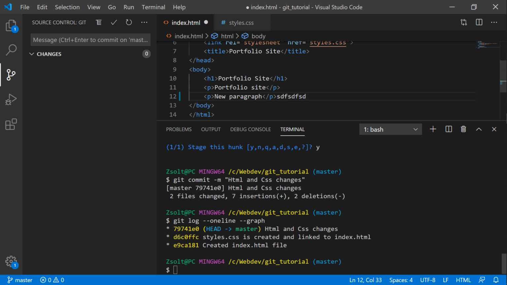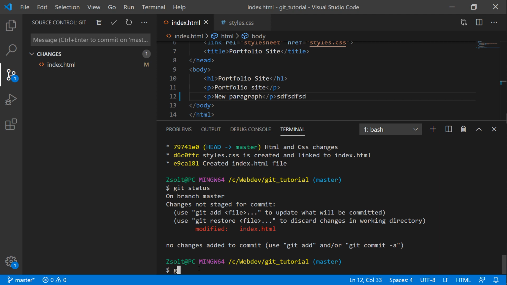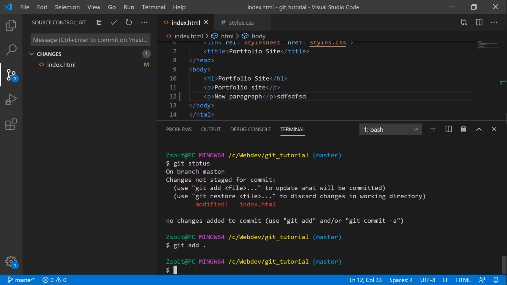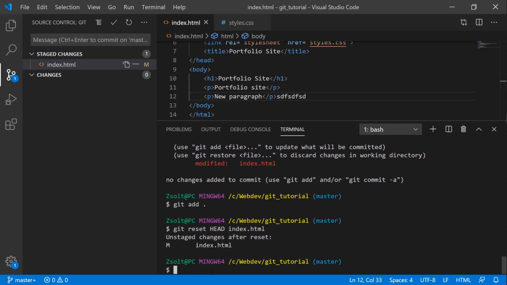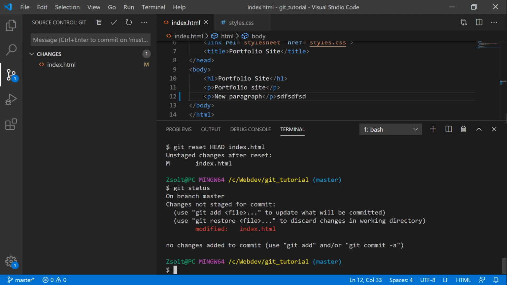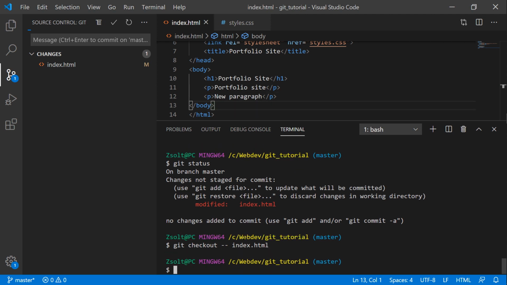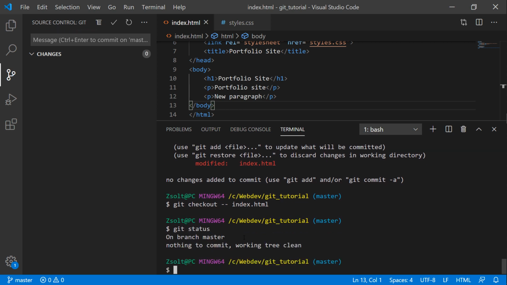Let's make a change to the index.html and check the git status. Don't worry about the changes, we're going to delete them anyway. Stage them to the HTML file. We can unstage the changes by writing git reset HEAD and then the file name, for example index.html. You can see in git status that index.html is red again. And if you want to get rid of the changes to index.html, then you can just write git checkout -- index.html. After typing git status, you can see that the working directory is clean again.